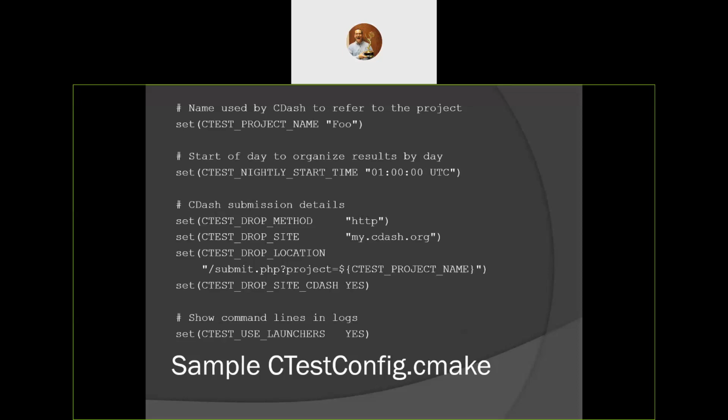And then there's the CTest drop properties, variables that are used to configure the different pieces of the submission URL, essentially. And CTest uses launchers, which is just handy to have the command lines appear in the logs on CDash. So when you see that a test case failed, you can see the command line for that test case as it was written out.